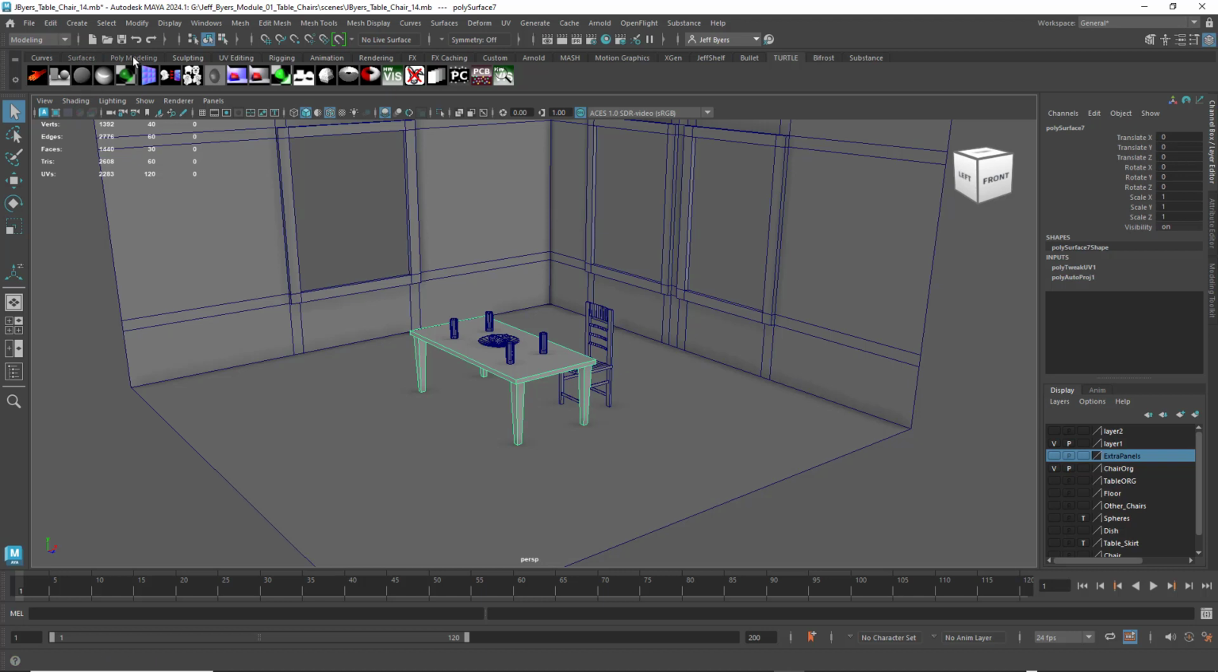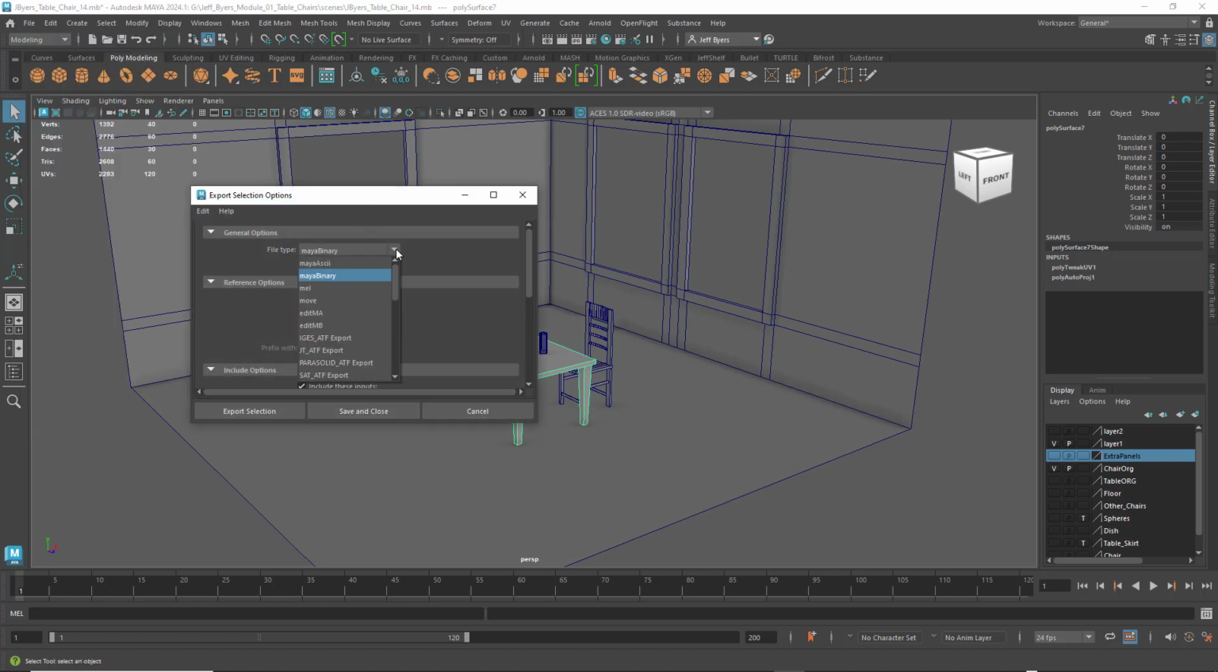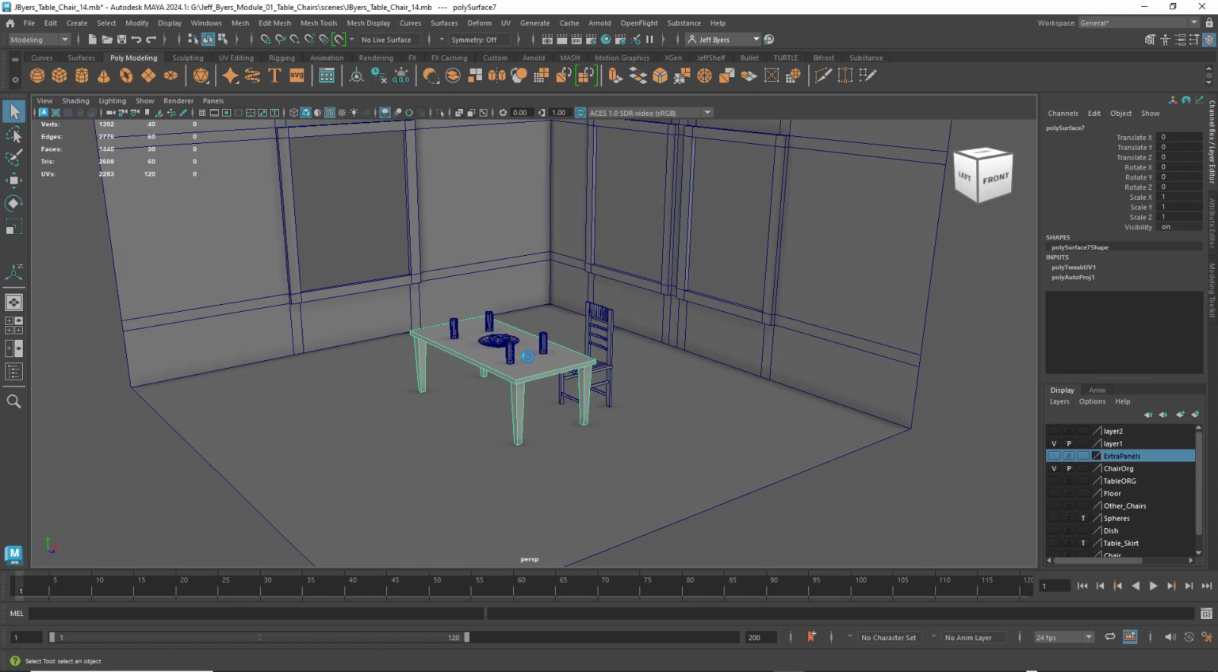And so now I'm going to make sure I'm on polymodeling again, and select the table and go to File, Export Selection, and into the option box you want to find OBJ export, it should be in there, and we want to export everything as an OBJ object for Substance Painter. Okay, so I'm going to click on Export Selection, and we are going to export it as a table. No fancy names, so just OBJ, just Export Selection, and that will save it out as an OBJ.